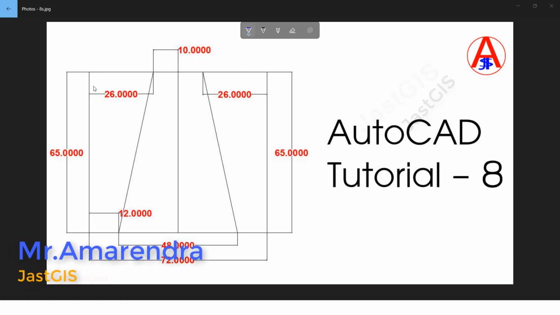Hello friends, today I am going to show you how to draw this drawing by using these measurements.